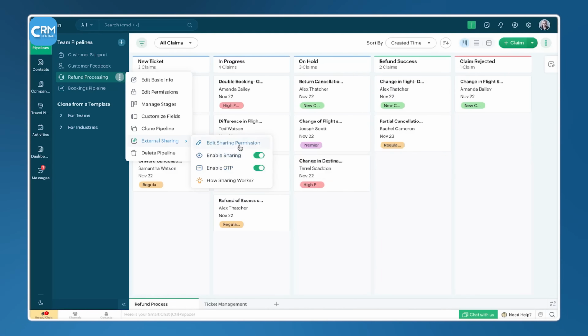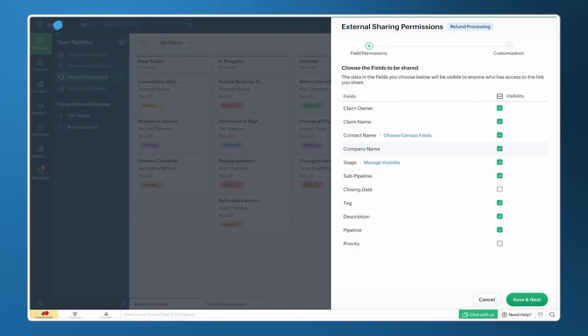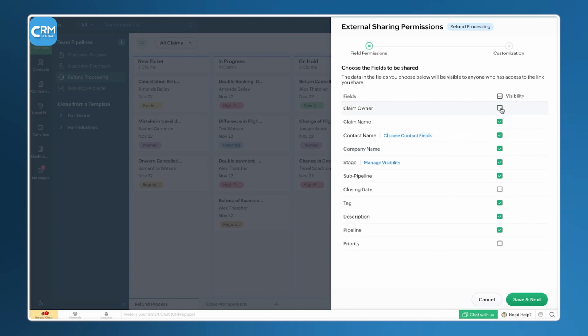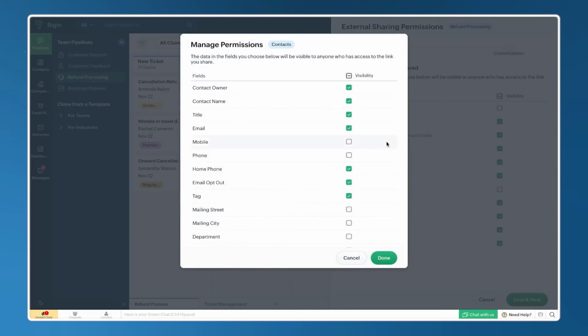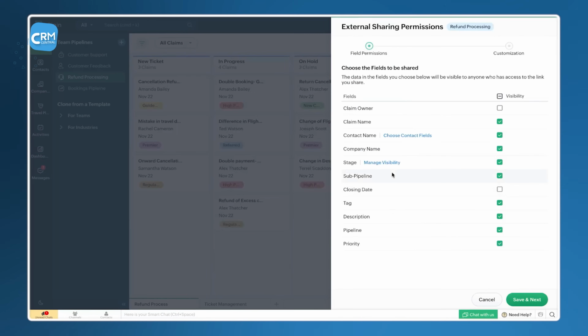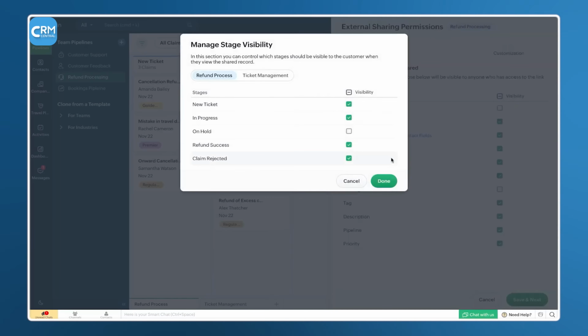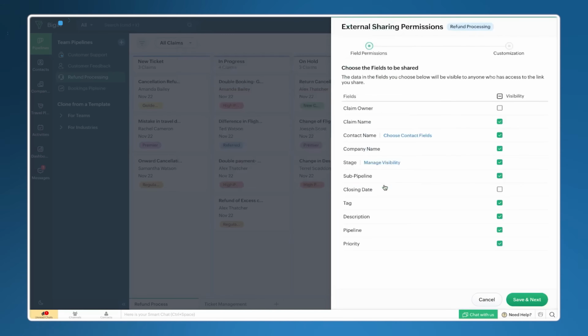Continuing with the setup, we have full control over what information is visible to the outside world. By clicking on the Edit Sharing Permission button, we get a list of all the fields associated with that record. We can simply uncheck any internal data we want to keep private. For instance, in a refund scenario, we might want the customer to see the product name and the current stage, but maybe we want to hide internal notes or specific contact details. We can even go deeper and select which specific stages of the pipeline are visible. If there's a stage like internal review that might be confusing for a client, we can just uncheck it so it stays hidden from their view.